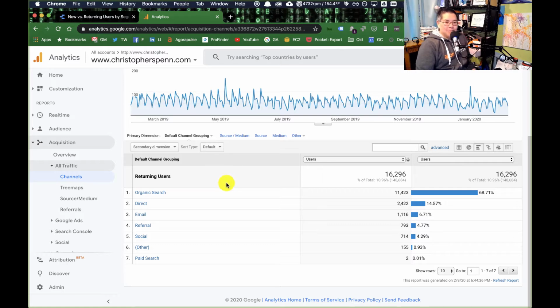We want them to remember, I'm going to go to ChristopherSpenn.com or TrustInsights.ai. Just type that in, and off they go. There shouldn't be any attribution data. We'd love to see more of that, actually. So an important point there. Email, 6.7% for me. Referral, a little under 5%. Social, a little under 4%. So I now have a better sense in terms of channels of what brings users back.